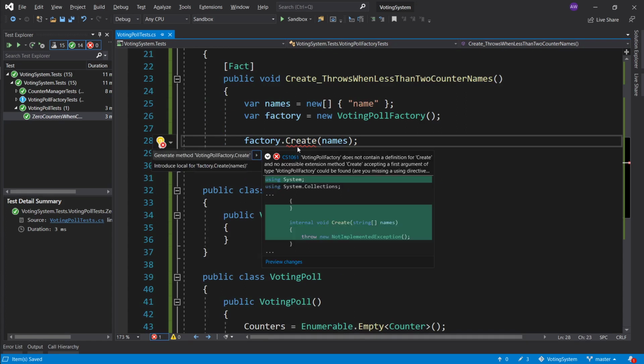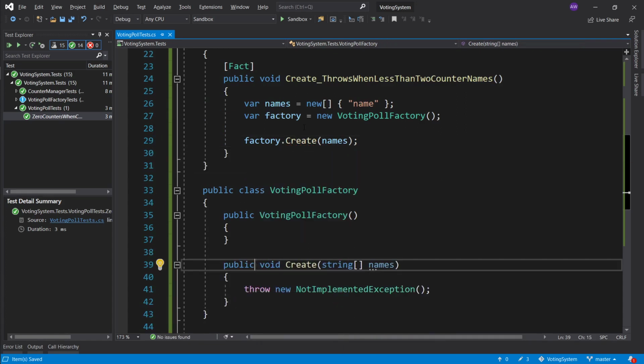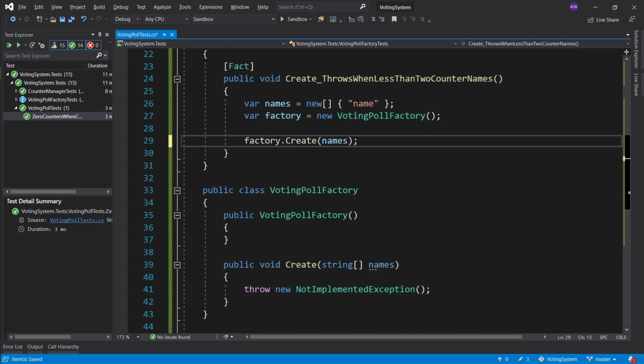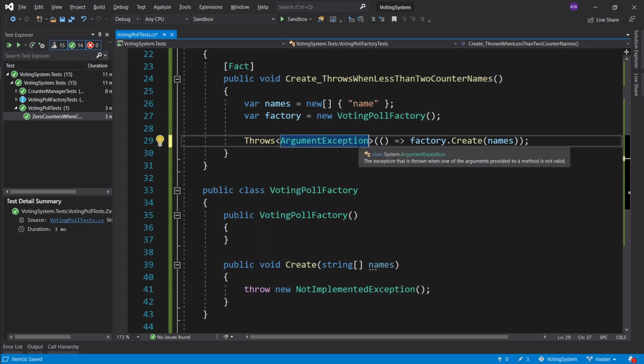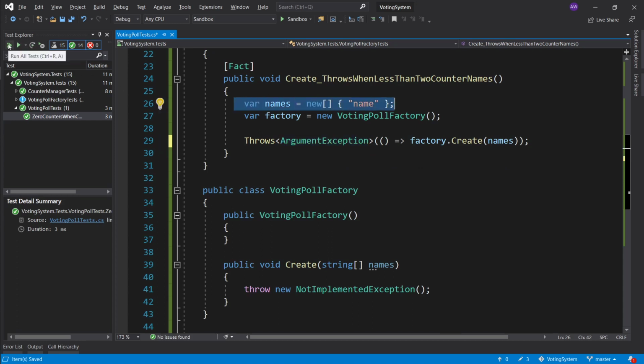Let's create the function. And again, this is going to be public, and this should throw. So let's go ahead and assert, or rather throws, and this is a function to which we pass, just like that. And this should throw an argument exception. We can create a custom exception. I will opt in for just an argument exception. An argument exception is the exception that is thrown when one of the arguments provided to a method is not valid. Okay, so it's not valid to have names that are a count of less than 2.